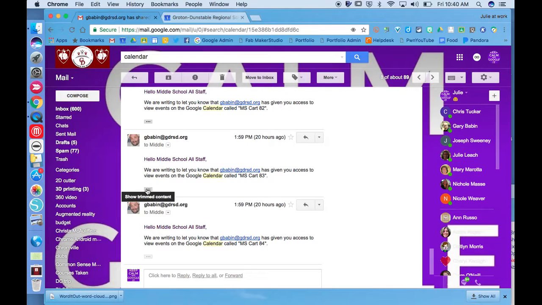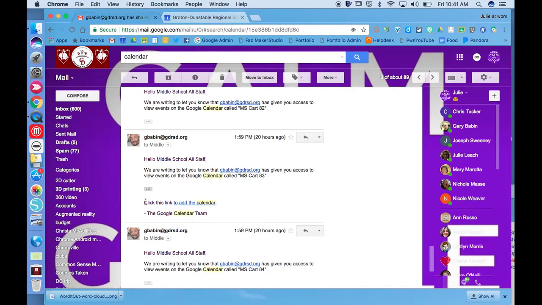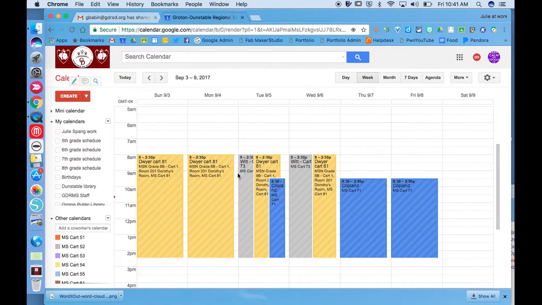Click on the three dots here in the message so that you can see this link that will allow you to add the calendar to your calendar. I've already done that, so I'm not going to do that step, but when you click on that link, you'll get a little message here confirming that you want to add the calendar, and go ahead and click yes.